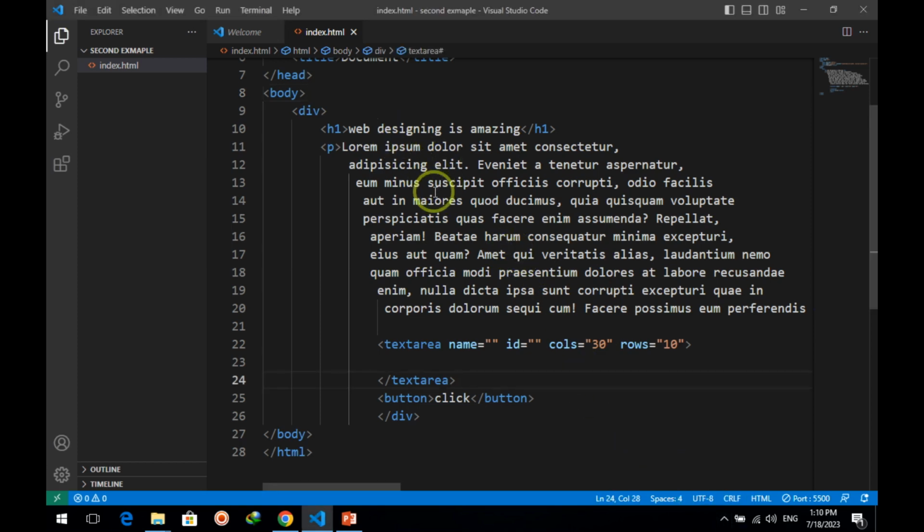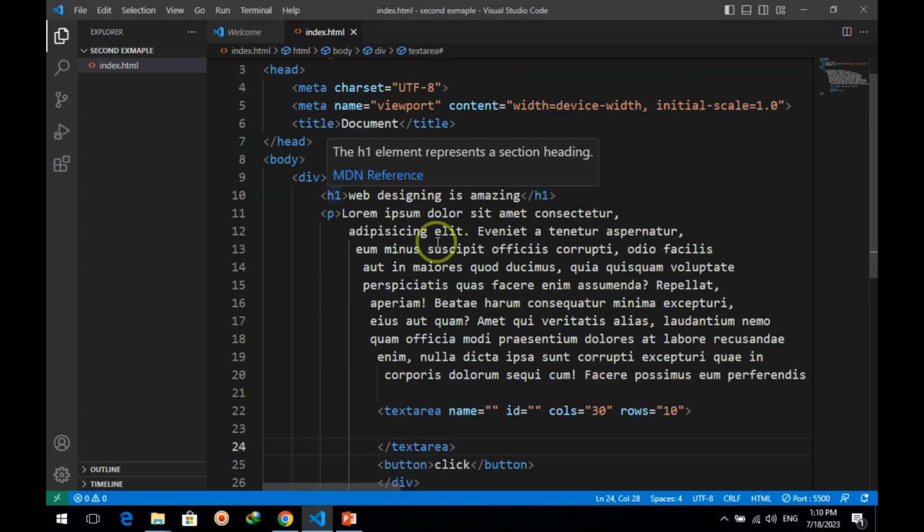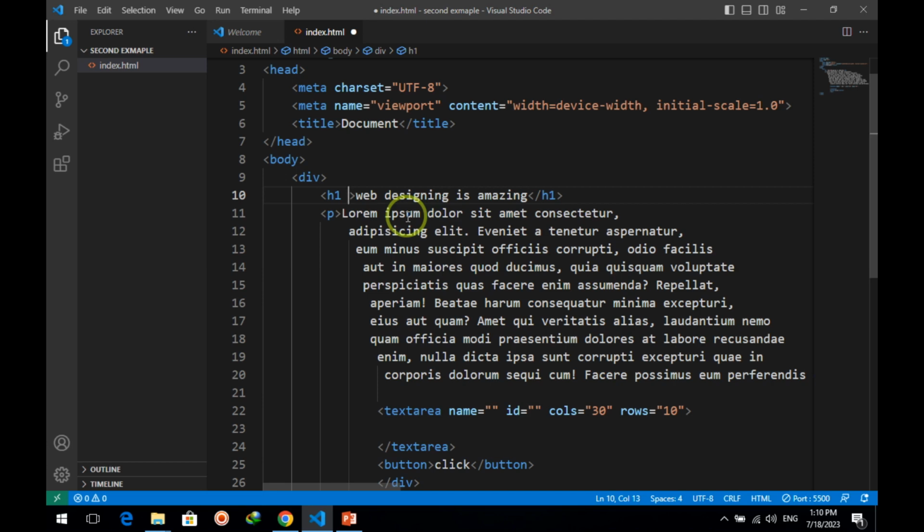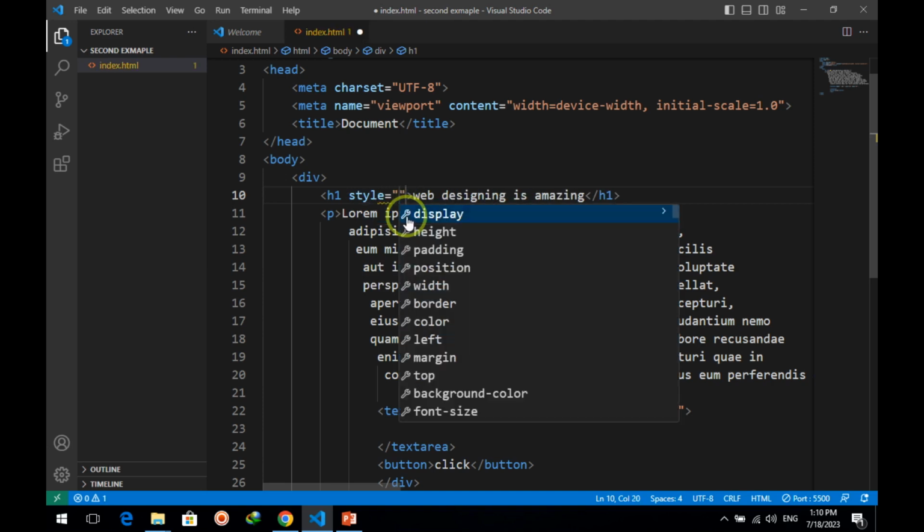So at first we can use the CSS inside of the tag. For example, in here we have h1, the heading 1. We use the CSS in here. How can we use it? You should write style. See, write style and press tab, it will create style.